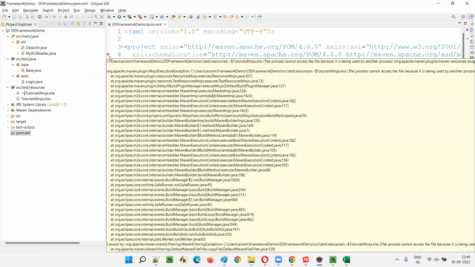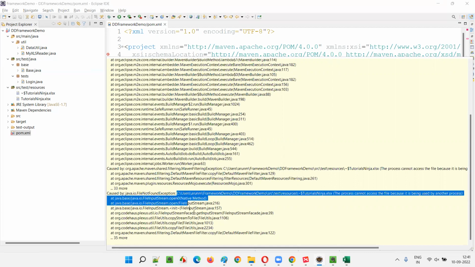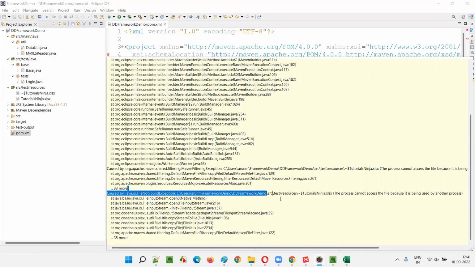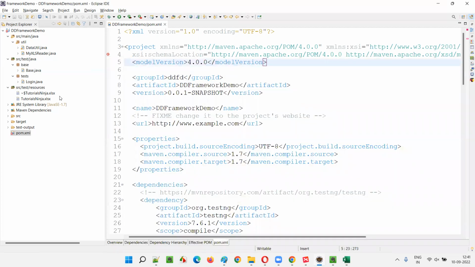Apache Maven plugins, Maven resources plugin. It is saying file not found exception, caused by framework demo tutorials ninja.xls. The process cannot access the file, it is being used by another process, so the exception is very weird actually. Why is it talking about this one? Caused by Maven filtering exception. Okay, the file is there under src test resources. It's there now.